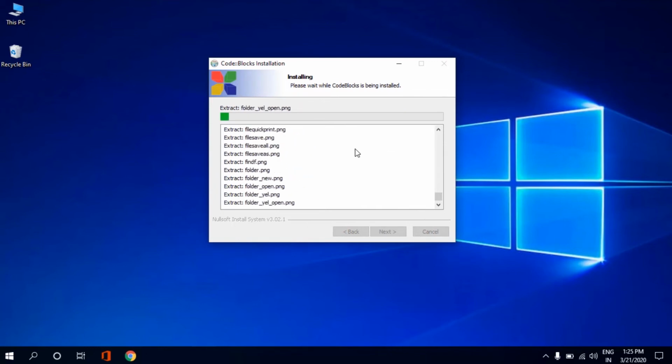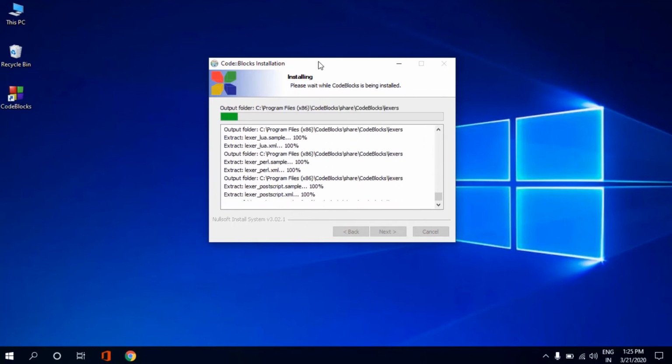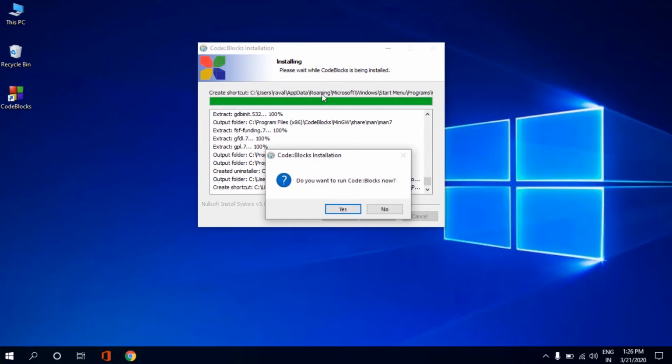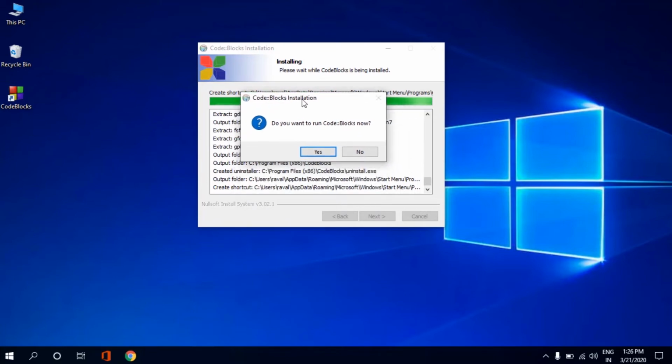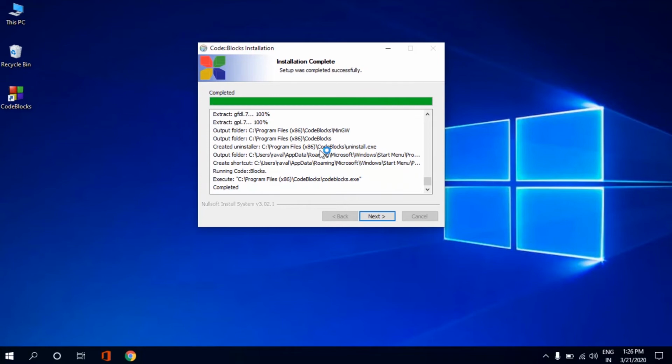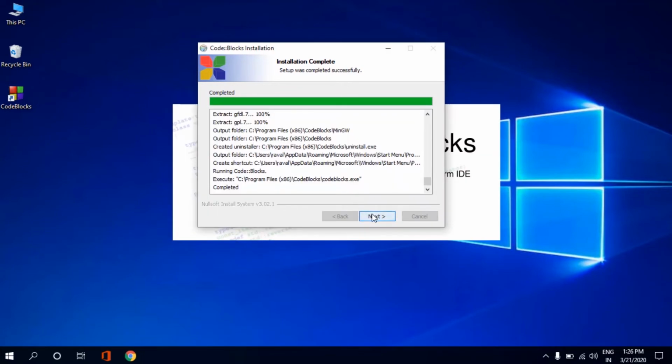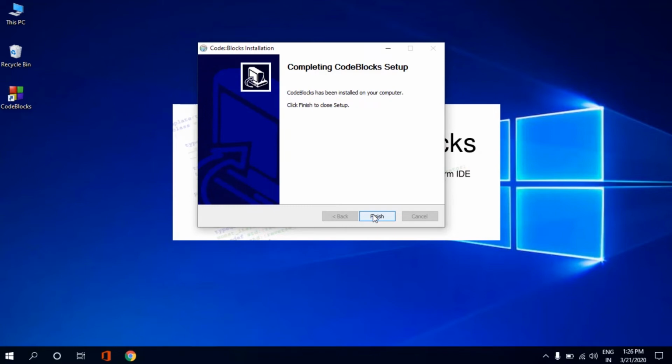You can see here the installation process is running, so wait for the installation process to complete. Now the installation of Codeblock is completed, and it will ask you if you want to run Codeblock now or not. So just click yes, and then click next and click finish.